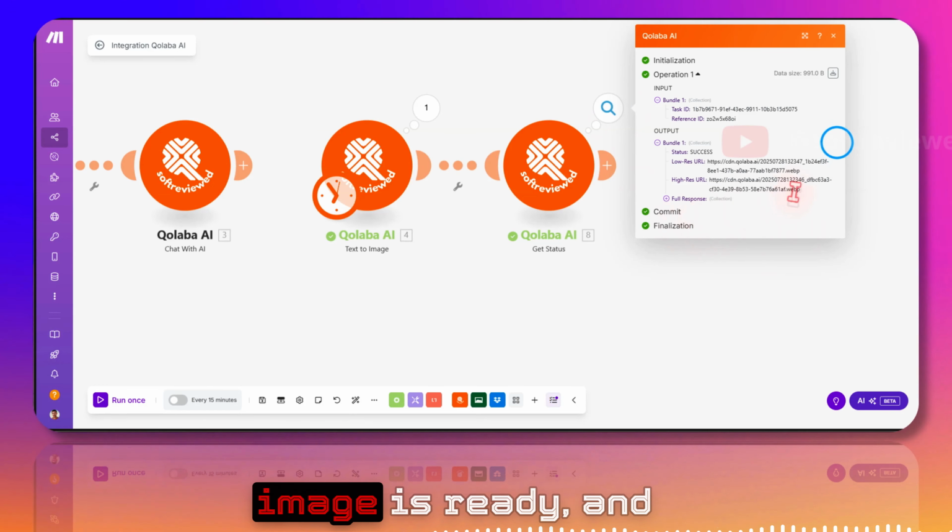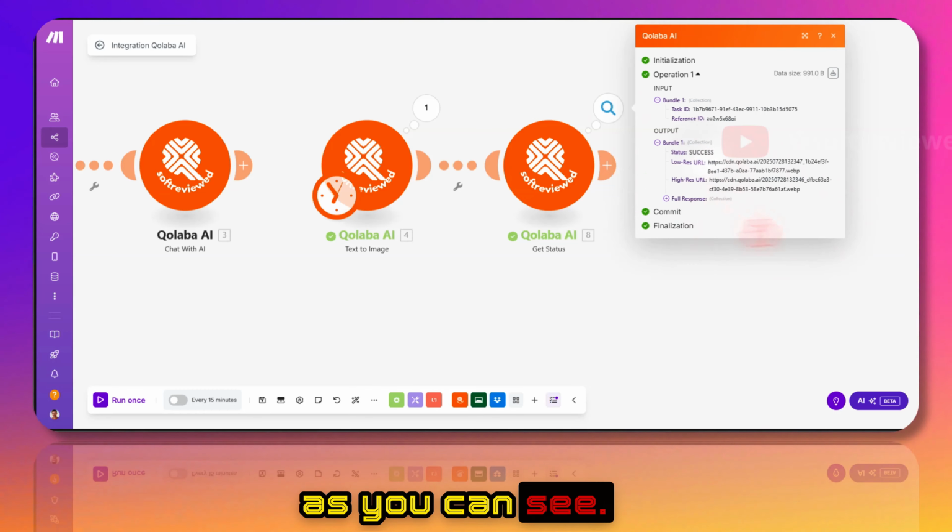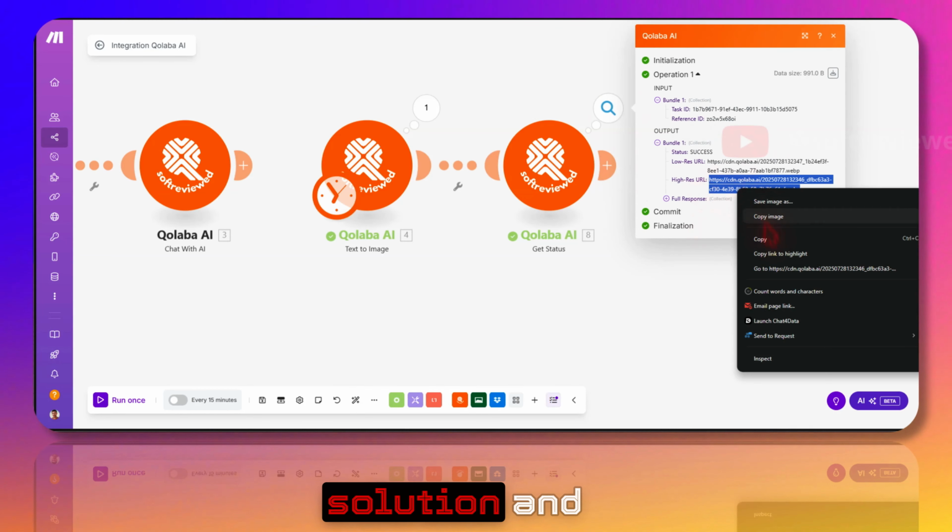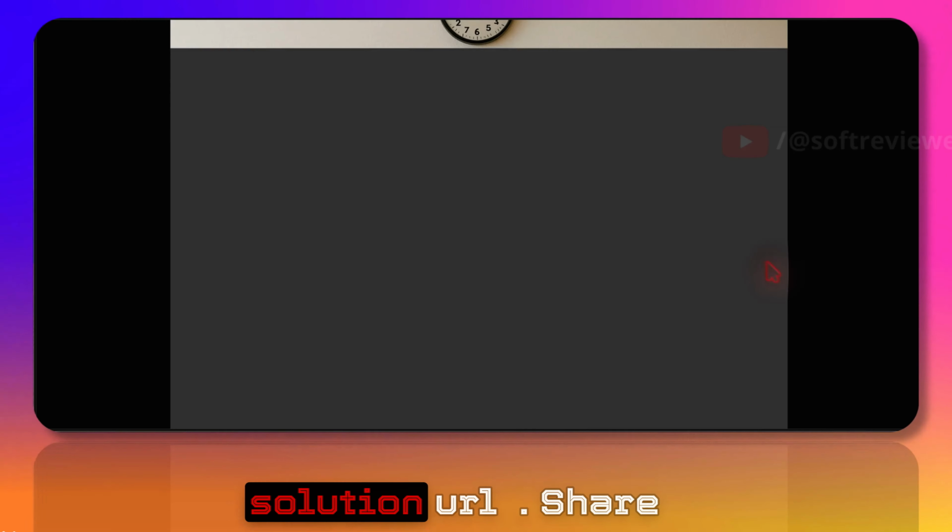Now finally our image is ready, and as you can see, we have our higher resolution and lower resolution URLs.